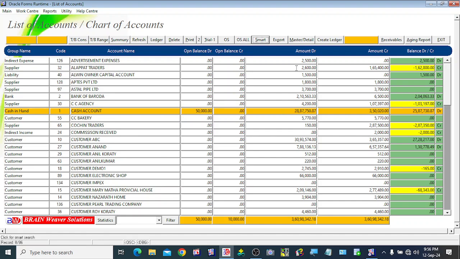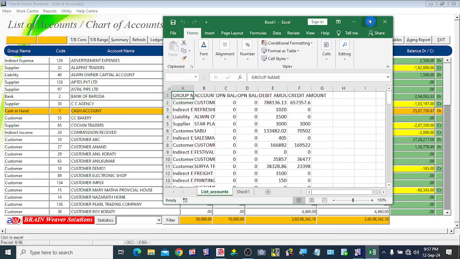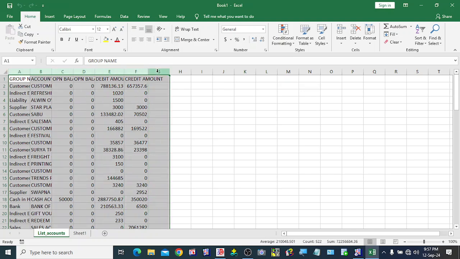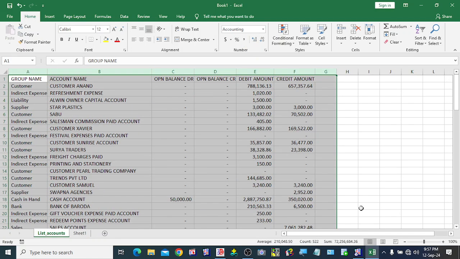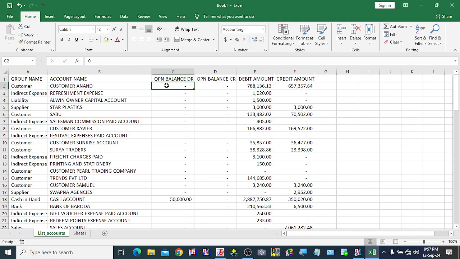Another feature is the export button. If you click on it, the system will export the entire list of accounts, or chart of accounts, into an Excel format. By doing very little formatting, we can prepare a beautiful list of accounts with the help of this Excel sheet.